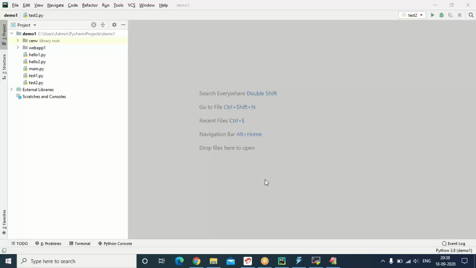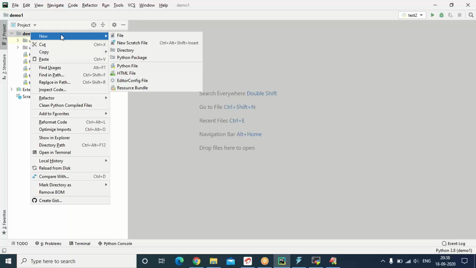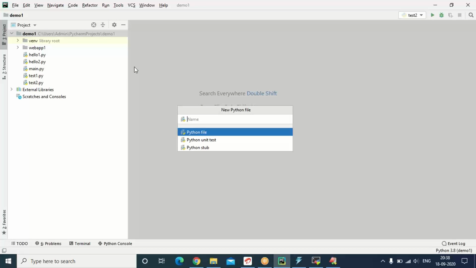First and foremost, a very important concept is printing. There is a print built-in method. How we can use that print built-in method? Right click on demo 1, go to the new Python file.